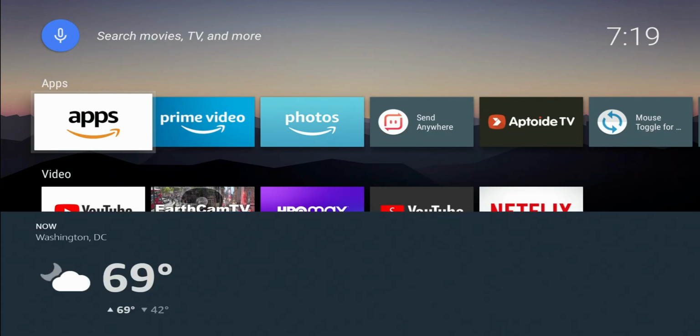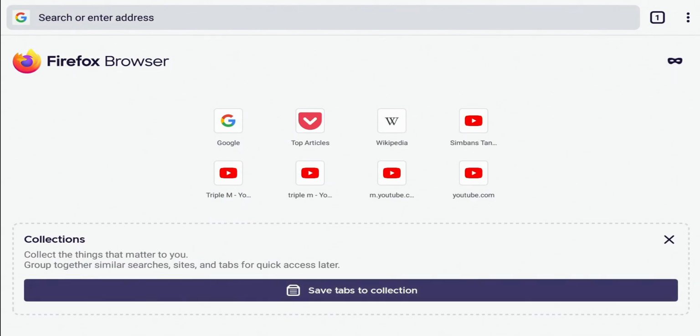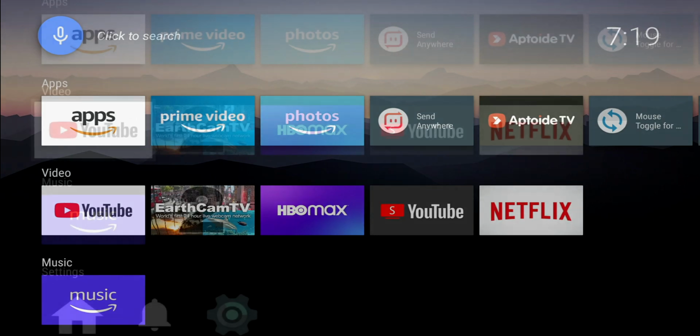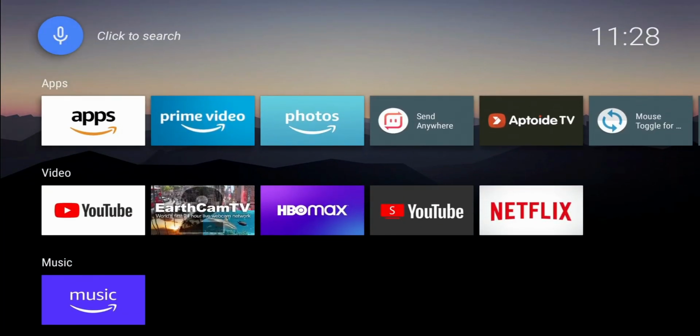All right, so that actually worked as well. The search button up top brings you to, looks like Firefox or whatever your browser is. So that just brings you to the search. The actual mic is just the icon, so it doesn't really work that way. But besides that, the UI is simplified. It looks good, very responsive.